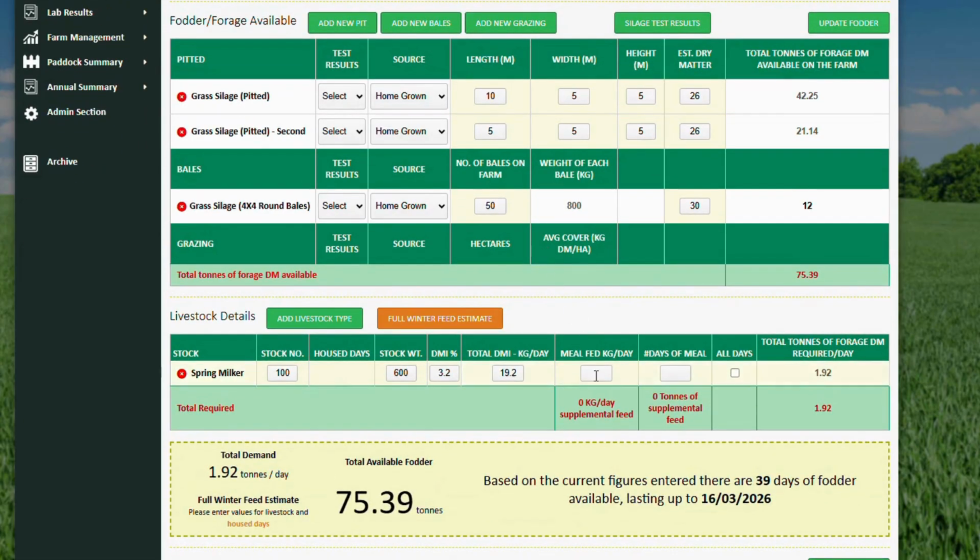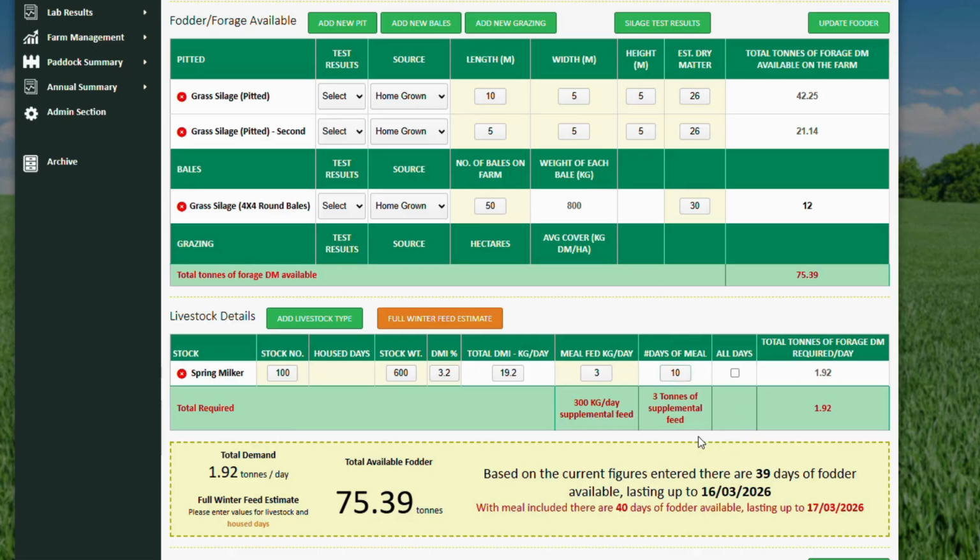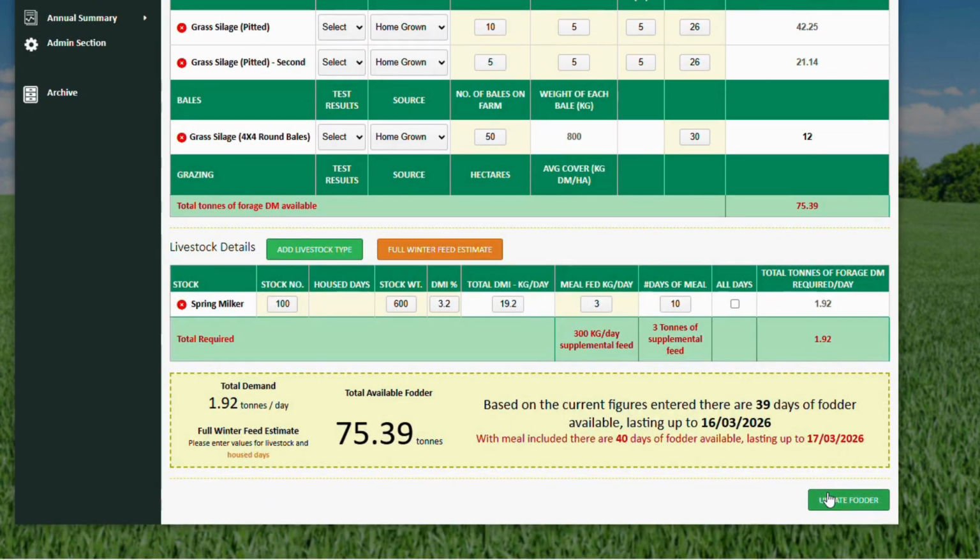So if you do want to add in that you'll be feeding meal, you can say feeding meal, and if there's a number of days that you have in your head till you think you're going to be turning out, say maybe 10 days. So you can update that, and then based on the current figures, we see there's 39 days of fodder without meal, and there's 40 days of fodder available with meal.